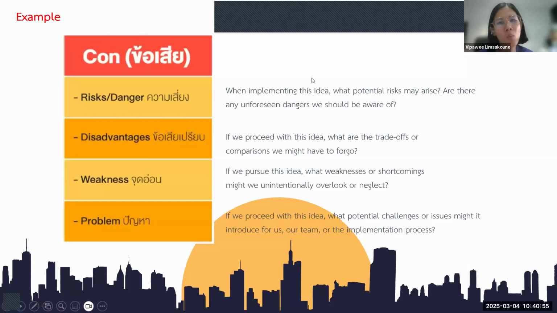Con. When you implement this idea, what potential risk may arise? Are there any unforeseen dangers we should be aware of?